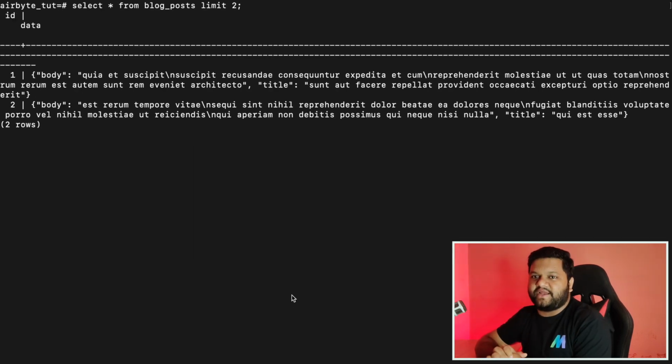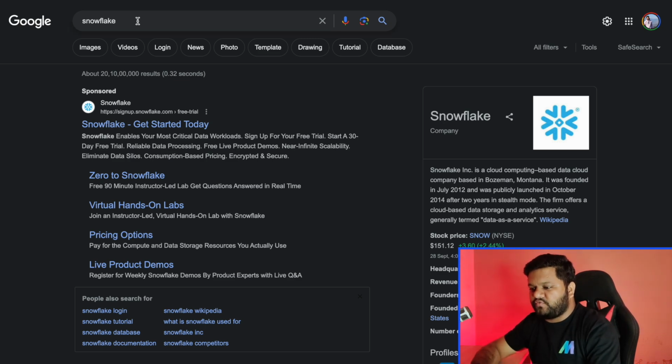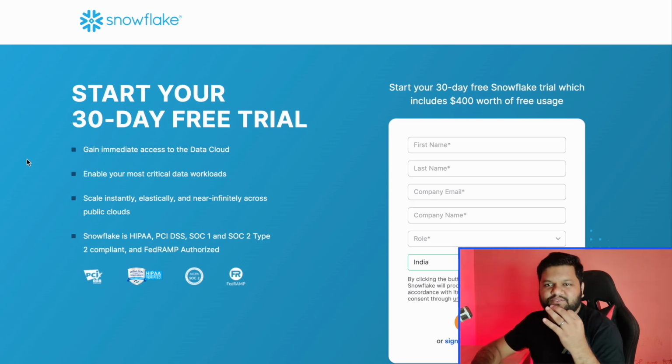Now the next action item is to create the free tier Snowflake account, and there we will be creating a data warehouse, inside that one a database, and then we will try to set up the pipeline. In order to set up your Snowflake account, you can simply type Snowflake and just click on this first link, which is for the free trial. Just click on this one, and from here the setup part is very simplified.